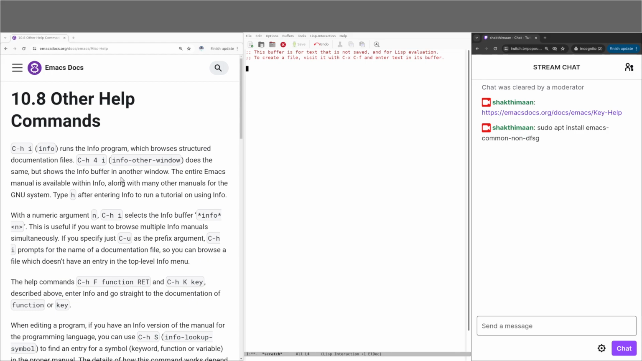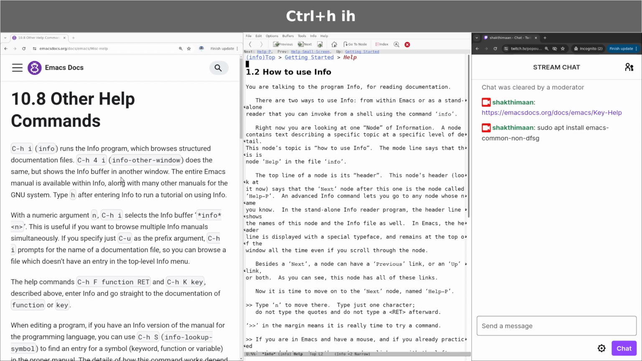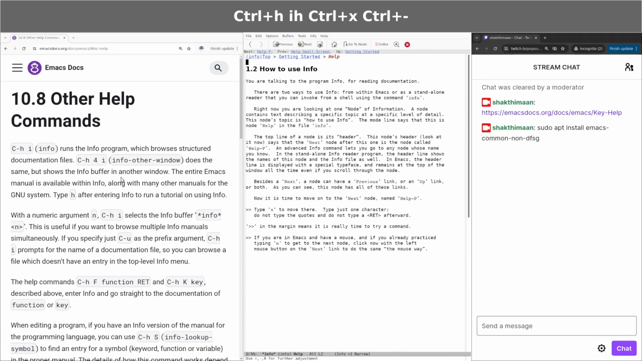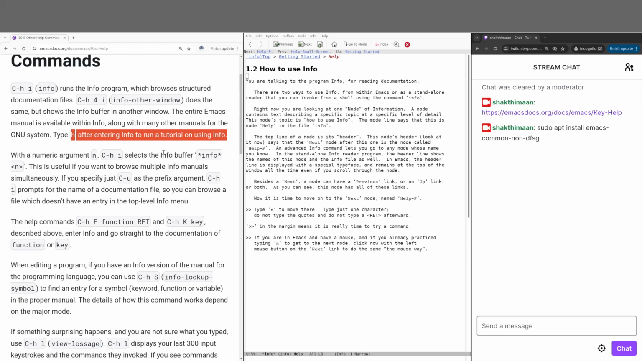The H after entering info is to run the tutorial on using info. So Control H I, H, it goes to the section where it teaches you how to use the info manual. If you want, you can go through this tutorial as well, but we are going through the full Emacs manual, so it should be redundant.